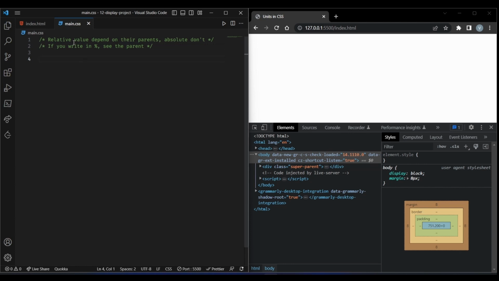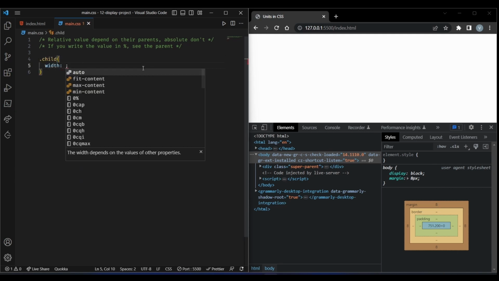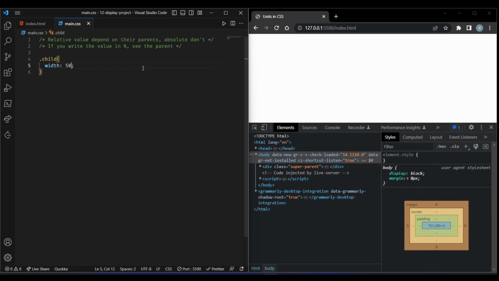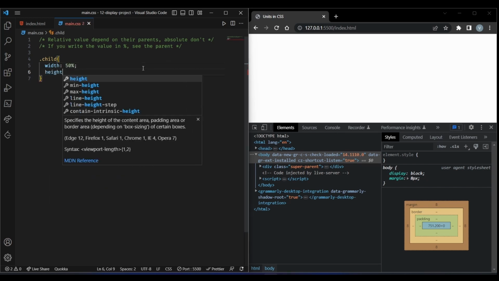So first, as I said, relative values depend on their parents. Absolute don't. Absolute we have discussed. It's pixels. Relative depend on their parents. So if you write the value in percentage, you have to see the parent. Okay, I'll explain what it is. First, I'll target the child and I'll say width of, let's say 50%. I don't want to go more. And then I'll say height is also 50%.